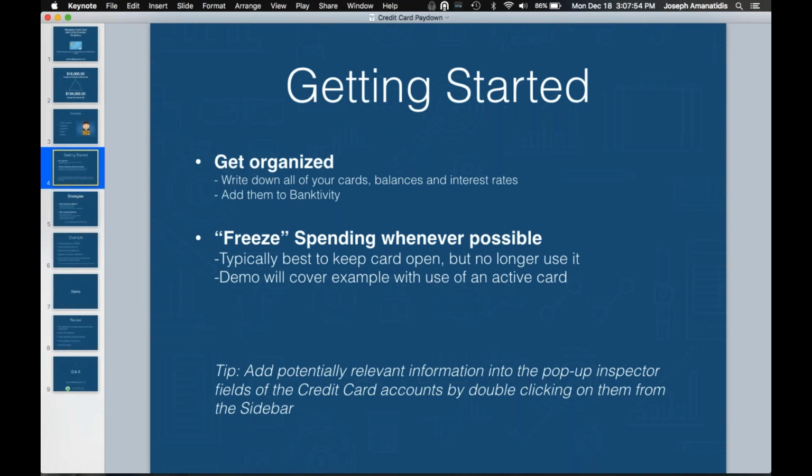It's also important to make sure that you freeze spending whenever possible. The example that we're going to be covering today will be an example where the user is actually actively using the card, so the card is going to remain open. But it is always a good idea to freeze spending whenever you can.